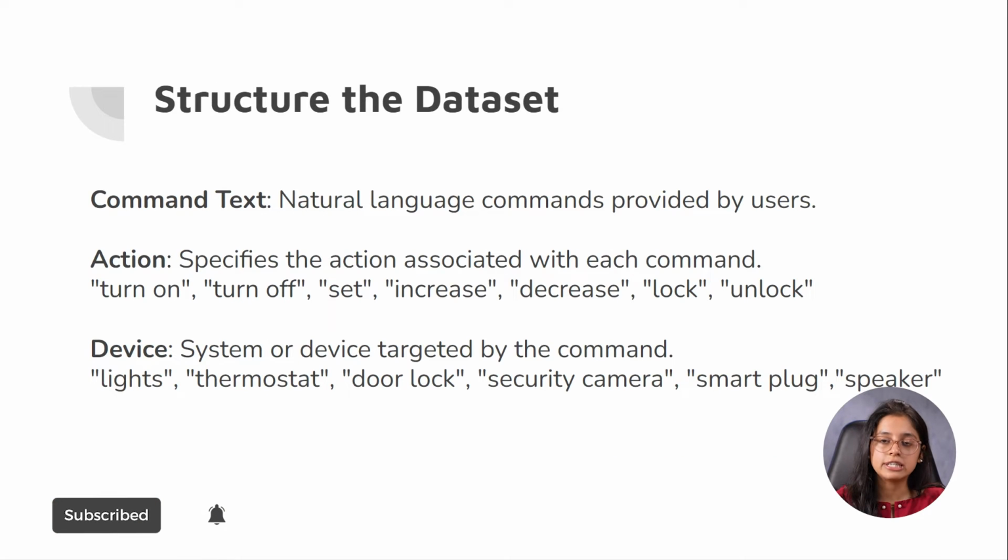Now, to structure the dataset, we would need a command spoken in natural language, and then that command gets finally translated into an action and a device. So let's say the command can cover a variety of things. For instance, turning on the bedroom lights. So here the action becomes turning it on and the device becomes the bedroom lights.